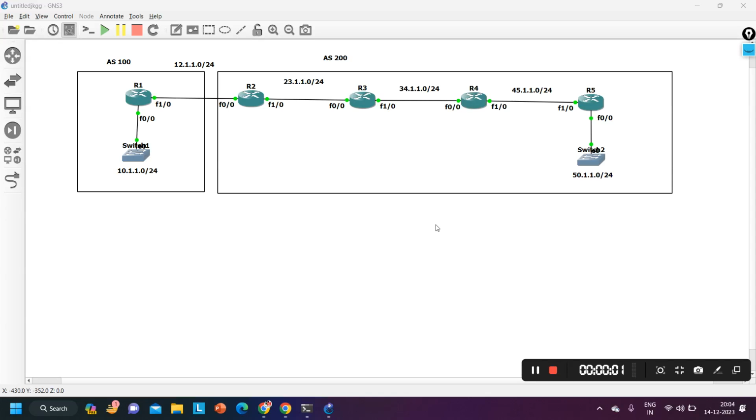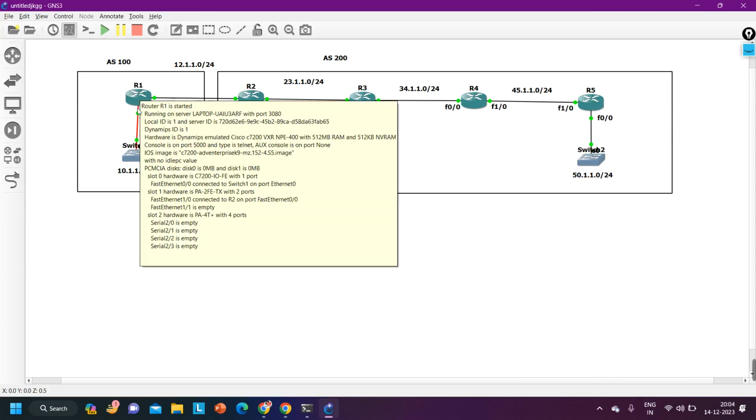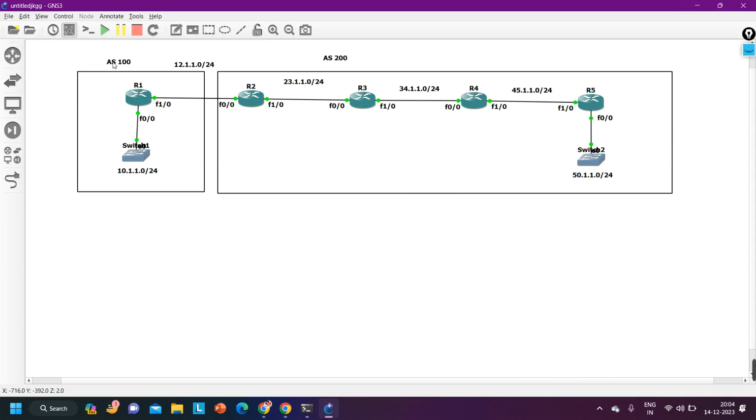I will configure BGP. When I configure BGP on all routers, between router 1 and router 2 we will have eBGP neighborship, because on router 1 we are going to run AS number 100, and on router 2 we are going to run BGP AS number 200. But between router 2 and router 3 we will have iBGP neighborship.